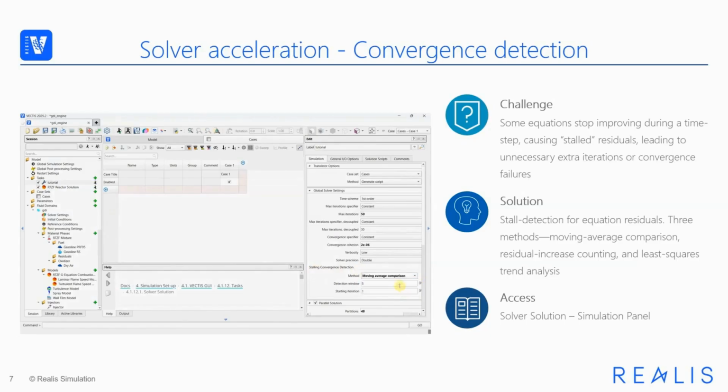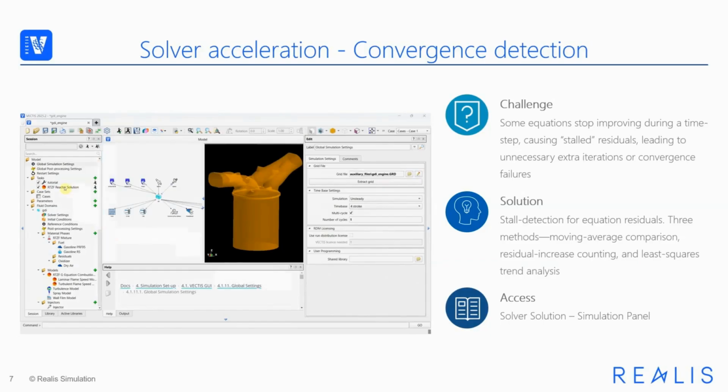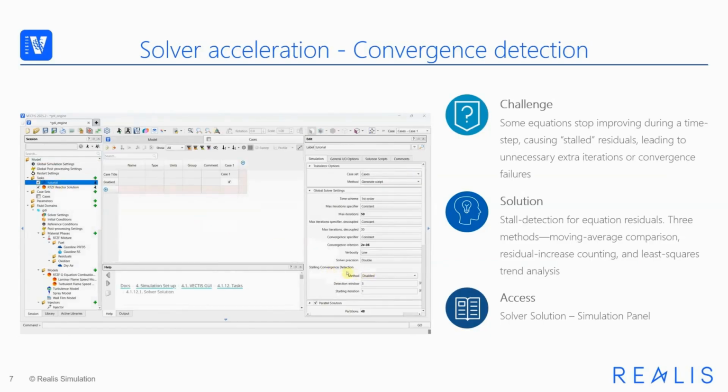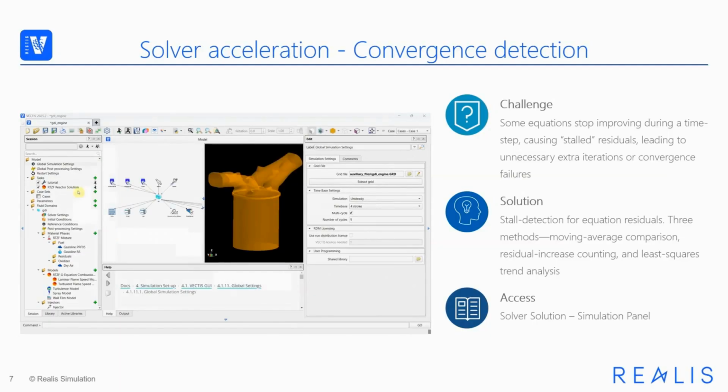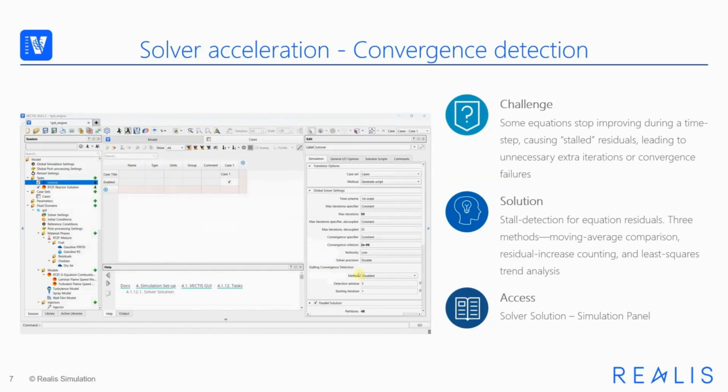In Vectis 2025.2 we've introduced a new stall detection for equation residuals. The solver checks for stall behaviour using 3 methods, either moving averages, residual increase detection or trend analysis, and then it temporarily removes the stalled equation from the convergence check. This reduces iteration counts while keeping the physics fully accurate. You can enable stall detection in the global solver settings within the GUI by simply activating stall and convergence detection.